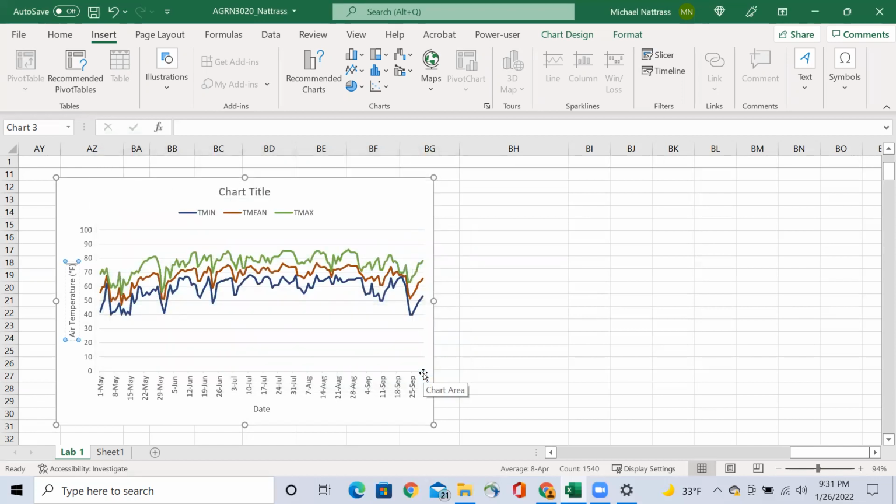Next, this is in Fahrenheit. So we know that our air temperature is in Fahrenheit, our date, our chart title, let's make this 2021 air temperature.